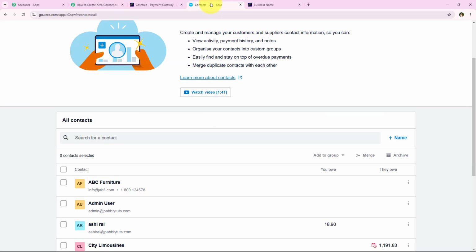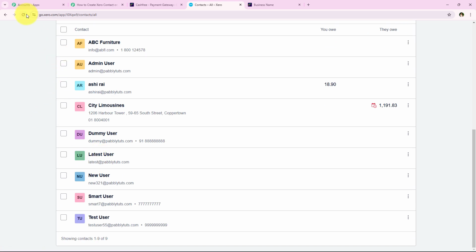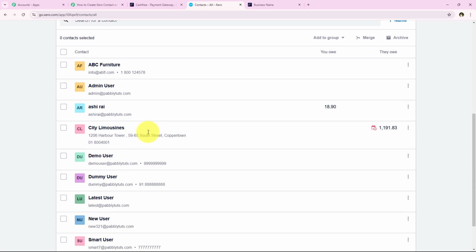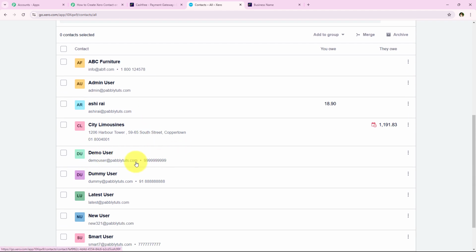So I'm just going to open my Xero account and check for the new contact created. Alright, so I'm just going to refresh this contacts page in order to check for the new contact created. And yes, over here you can see a new contact has been created. You can see the name which we entered, which is demo user. You can see the email and the phone number which we entered.